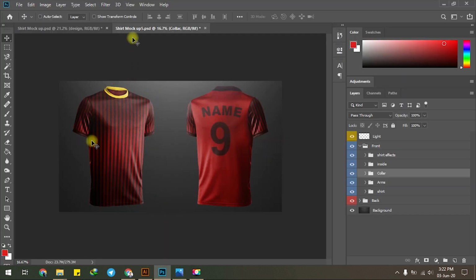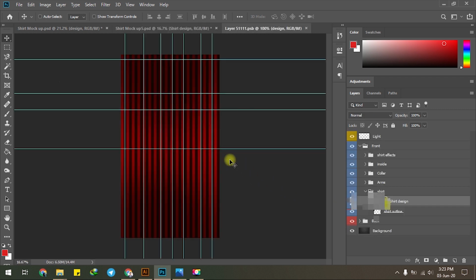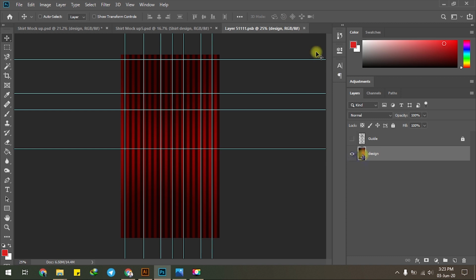What I meant by that is, let's say I have this mockup and I wanted to change the front part. How are we going to do that? Just go to the shape, double tap here for the shape design, and a new tab will open up. This is the design that you're going to change later.